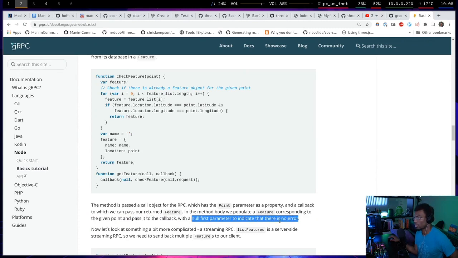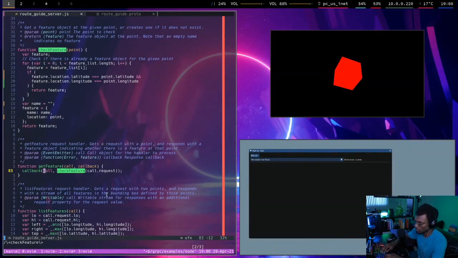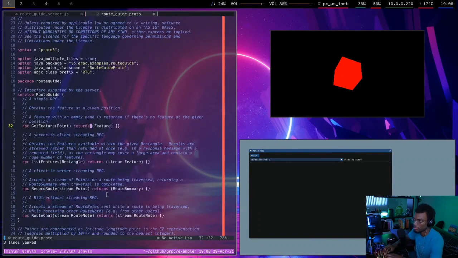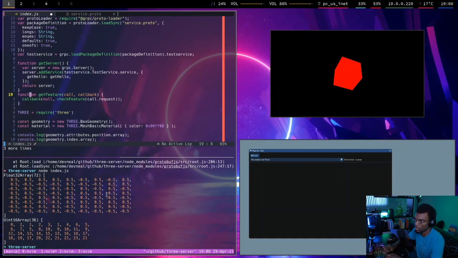Okay, that makes sense, though. If there is an error, I don't know what to return or what to put there. So I'll just copy this. Then I'll do callback of null. Here, I'll just put in the response.